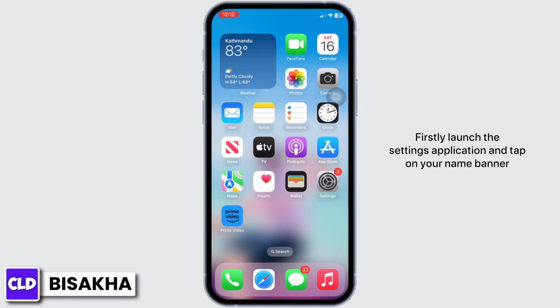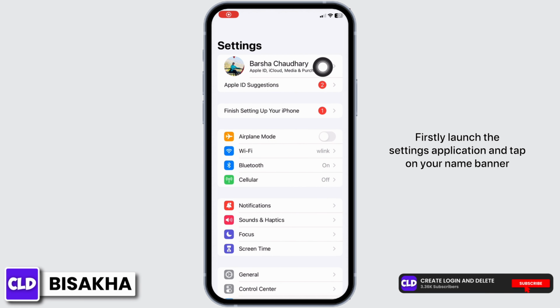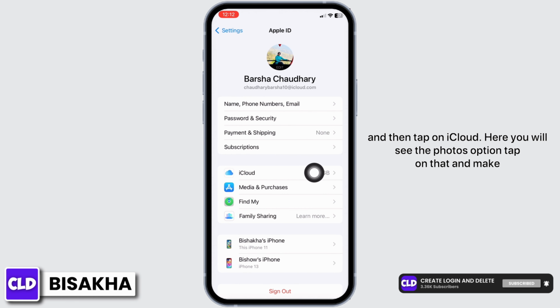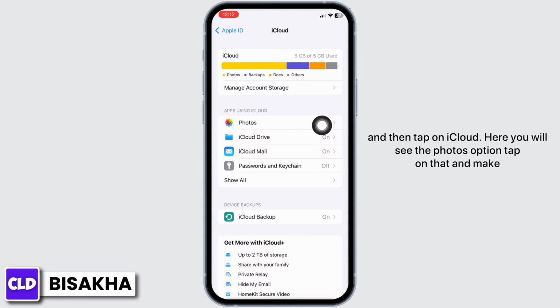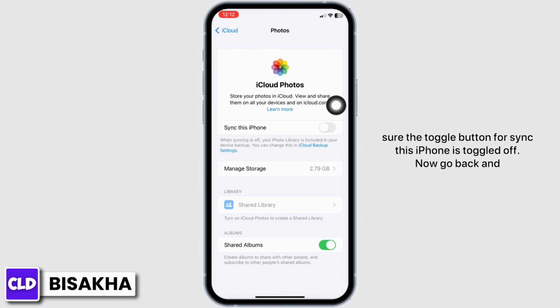Firstly, launch the settings application and tap on your name banner and then tap on iCloud. Here you will see the photos option. Tap on that and make sure the toggle button for sync this iPhone is toggled off.